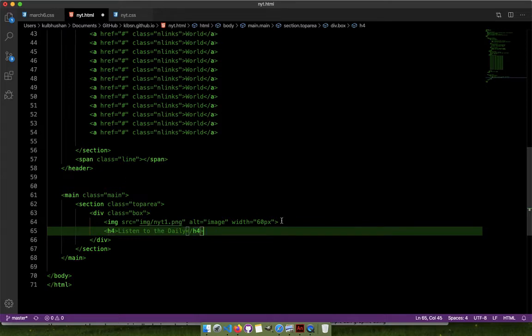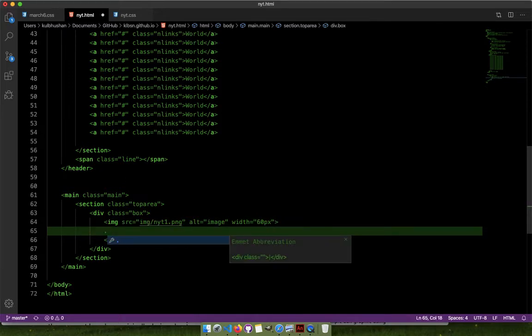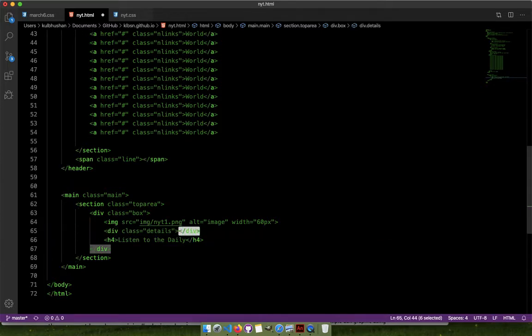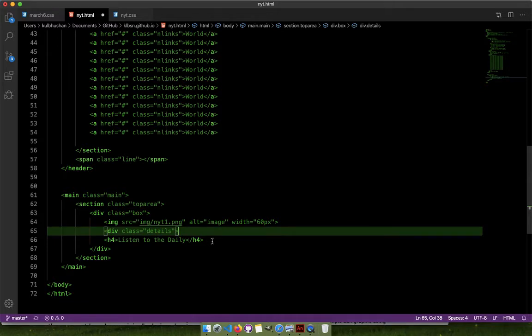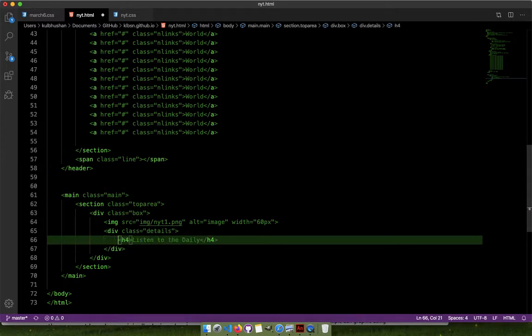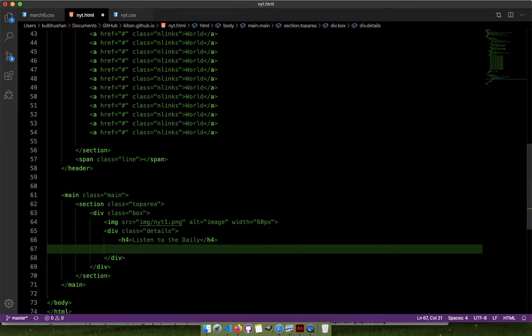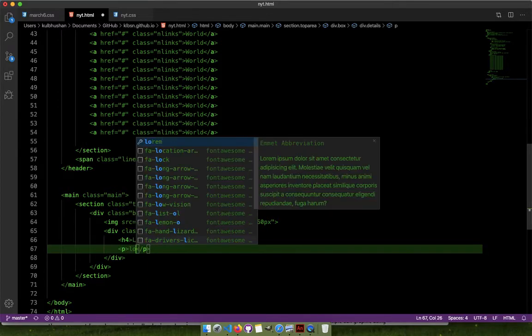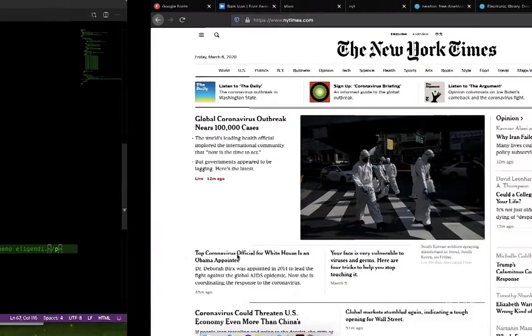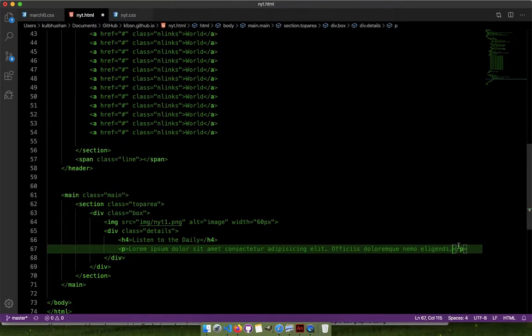And not just this, I need to create a container, a details div, to hold this text. These two text lines should be inside that details container. I will indent it over here and indent this further in. I need to put a P line here, and I will write some lorem, maybe 12, and it has written some lorem ipsum for me. That's okay, but I think this is like this.